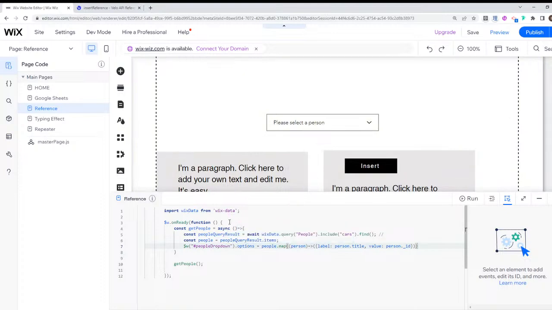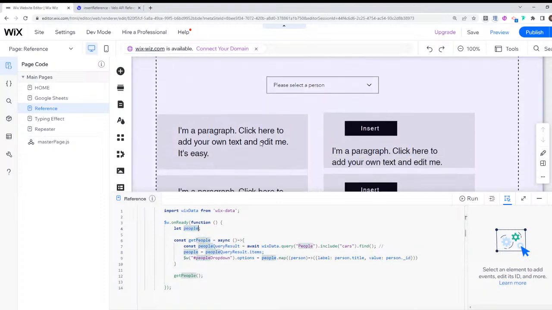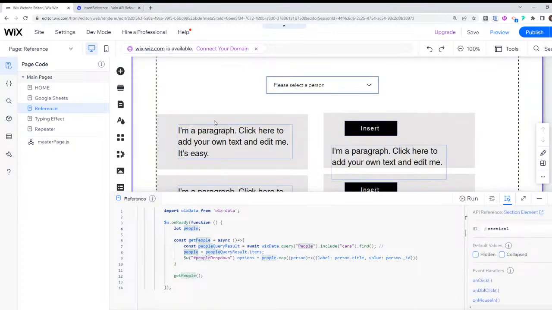Another thing that I want to do is store this people variable in a global variable up here. So I'm going to say let people, and as soon as I get the query back, I'm going to assign the value to this so that I can access it from other places in my code as well. Okay, and now let's say I'm going to populate. So now when we select from the dropdown, we said we were going to display the cars that they have and the cars that they don't have. So that means that we're going to need to get a list of all the cars as well.